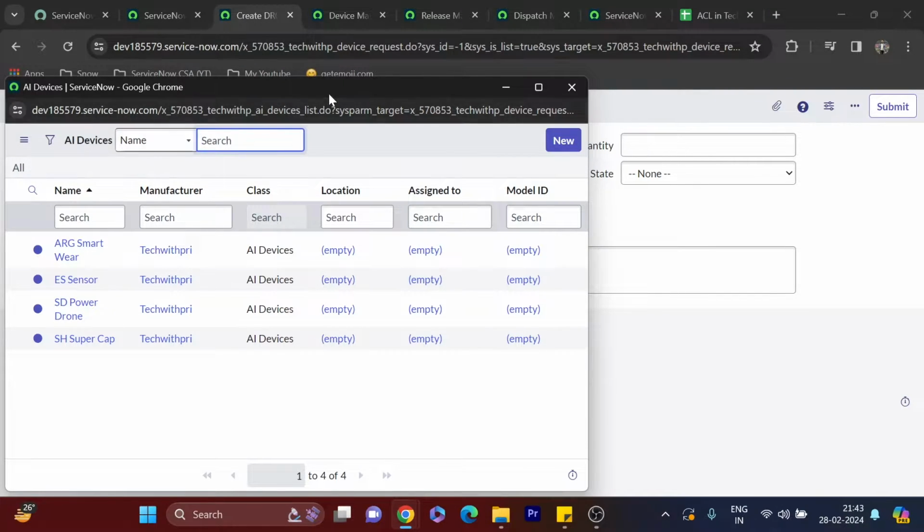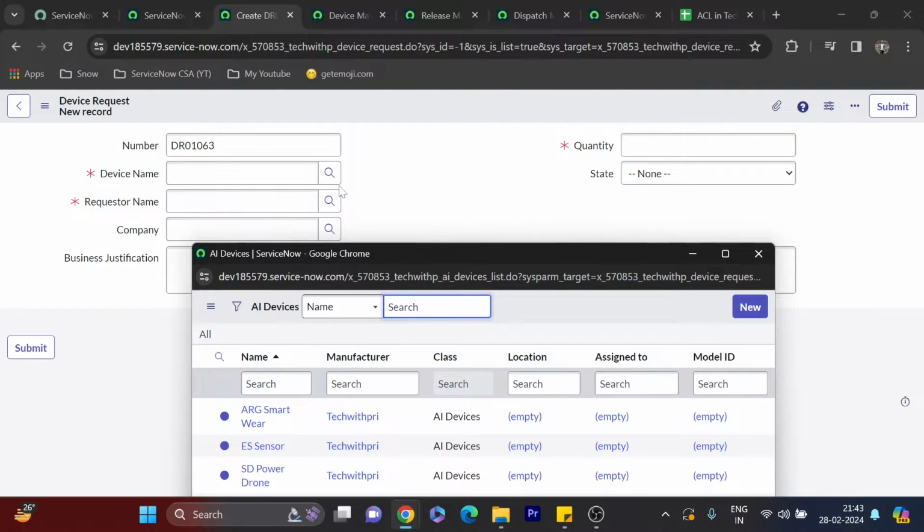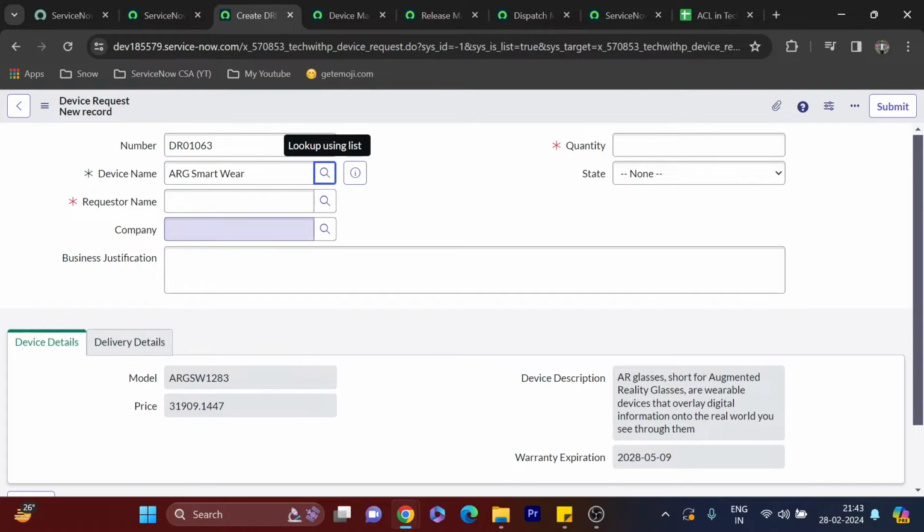Now to access this reference field, I need to have access to this AI device table, right? Because if I don't have access to the AI device table, then how can I see all the records from it? If I'm able to see it, then only I will be able to choose it. That's what I can do now being an admin, because an admin has access to everything. But Billy doesn't have access to it, because Billy has only one access, for the device request table.